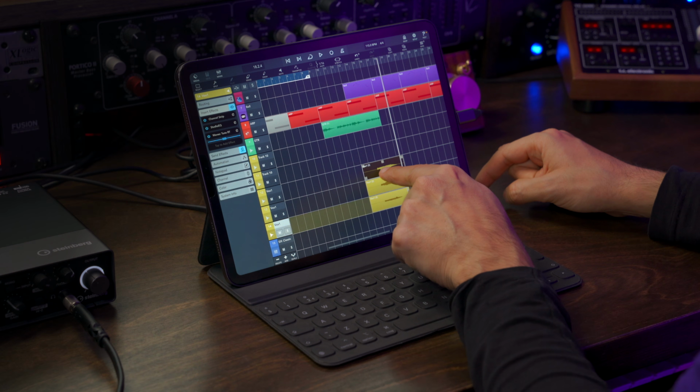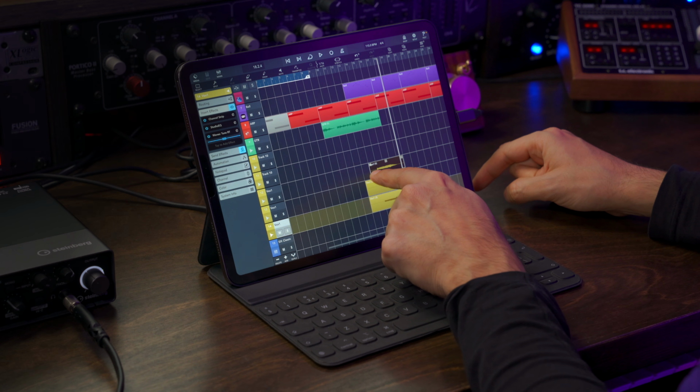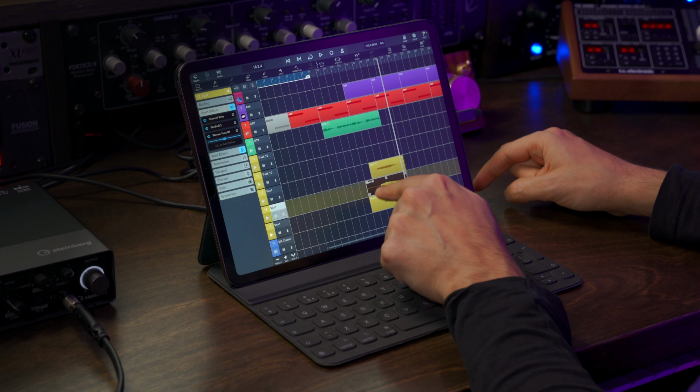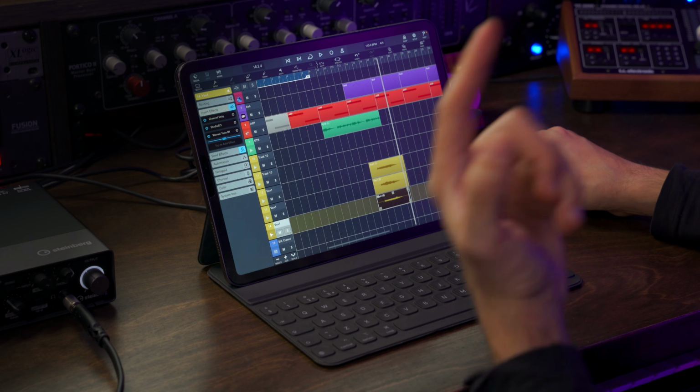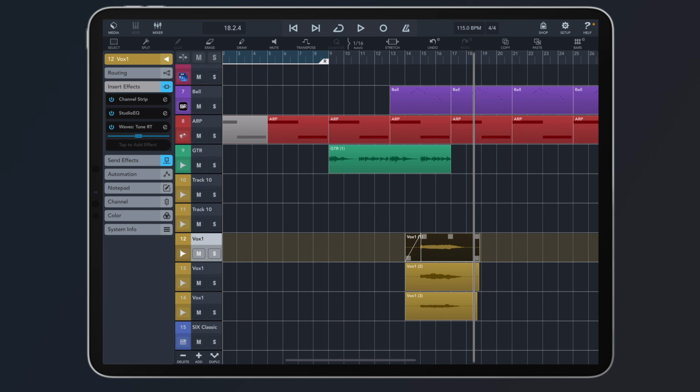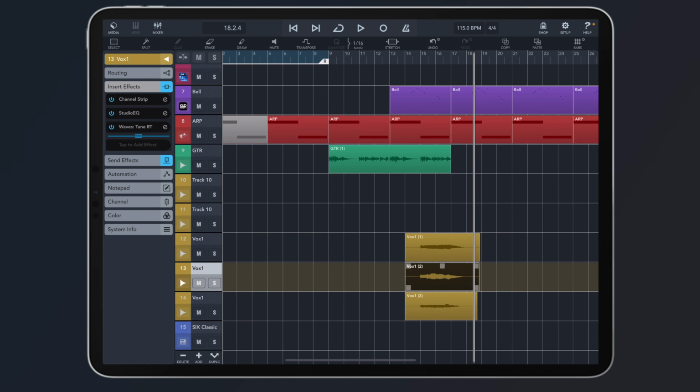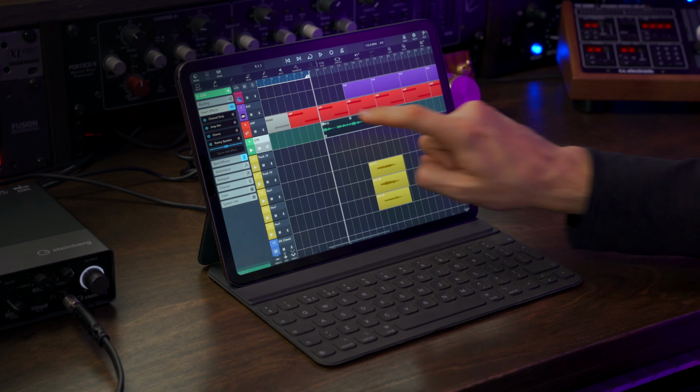Now, when it comes to editing, we can also edit our audio. So let's say I want to take these vocals here, and I want to remove this silence at the beginning. So I can go like this and just trim them. That's very simple to do. I can even do fade-ins like this or fade-outs like this. Same with this one.